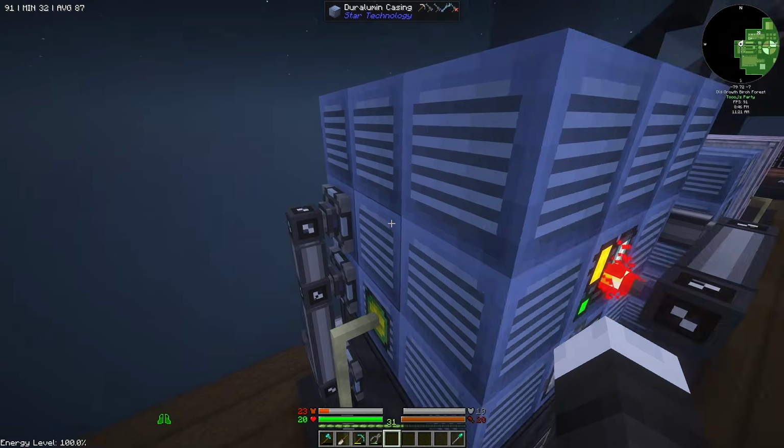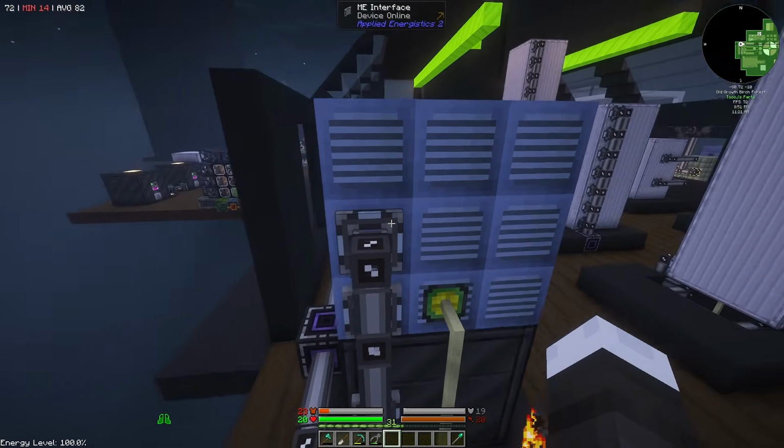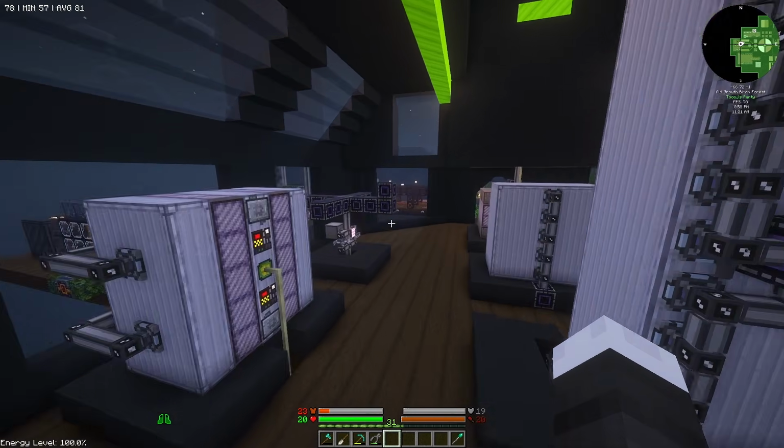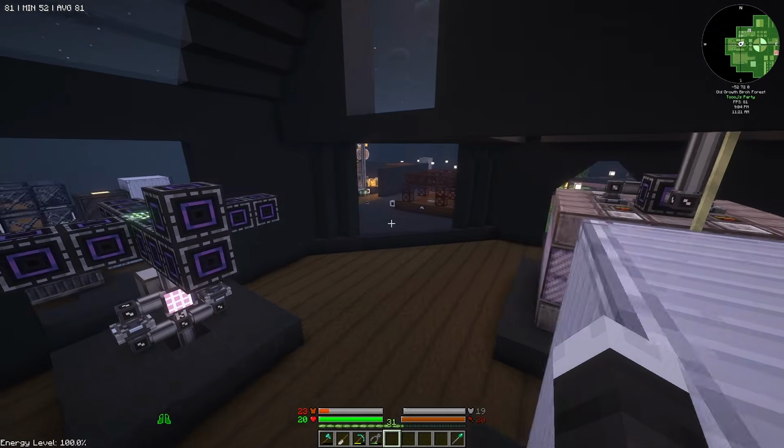This is flickering on and off because it's too fast. The output hatch is filling up way too quickly. So it's kind of suffering from success, but it's fine. It doesn't really matter. And now things that rely on hydrogen should be running, which is really nice.